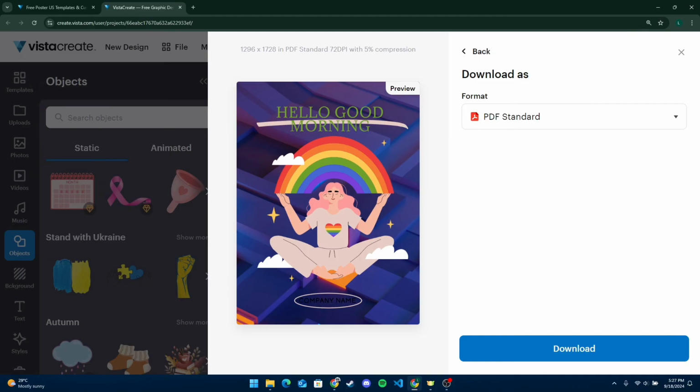By following these steps, you can create stunning posters and flyers using VistaCreate that effectively communicate your message.